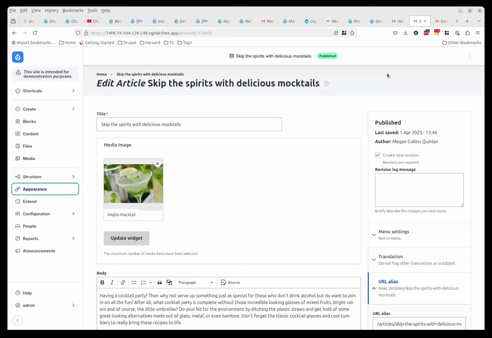So I'm not sure. Are you talking about this area up here? No, about the header, not the top bar, but the header underneath. That the grayish background and the breadcrumb with home, the spirits with delicious mocktails, and the edit and the H1 with edit article.